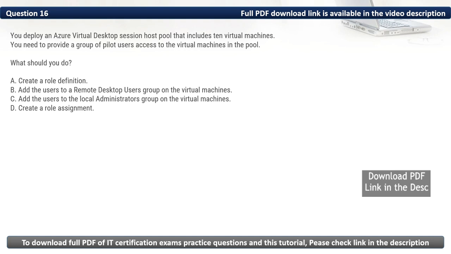Question 16. You deploy an Azure virtual desktop session host pool that includes 10 virtual machines. You need to provide a group of pilot users access to the virtual machines in the pool. What should you do?